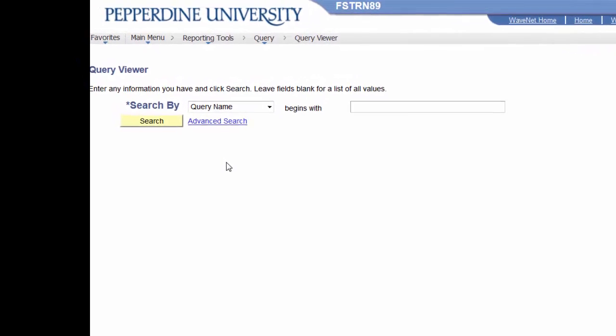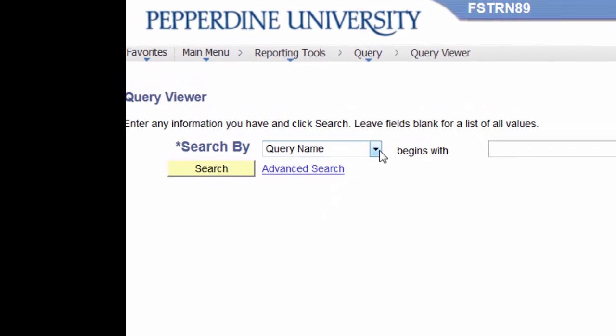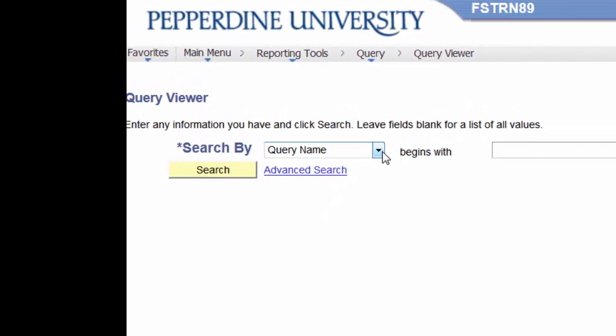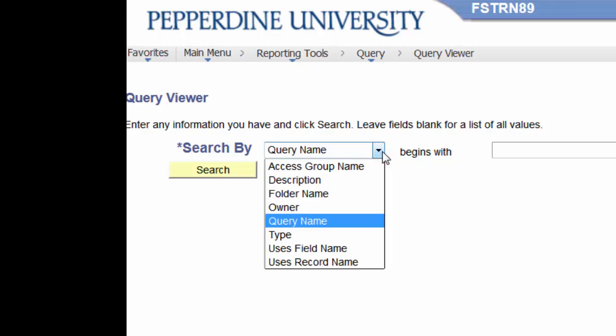The Query Viewer appears, allowing you to search by. The default is to search by query name. Or by using the pull-down, you may search for a query by some other choices. Some useful selections would be description, the owner of a query, a folder name, and it even allows you to search for a query that uses either a field name or a record name.